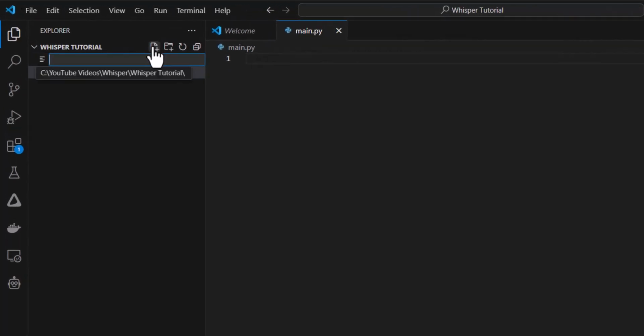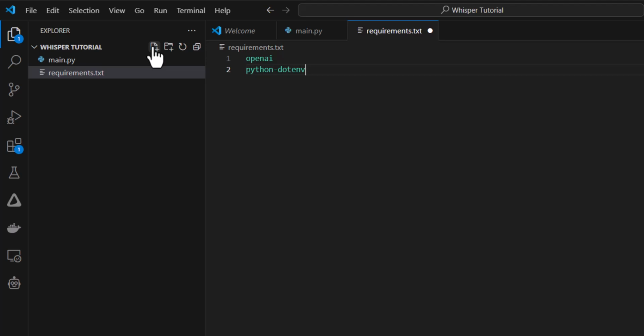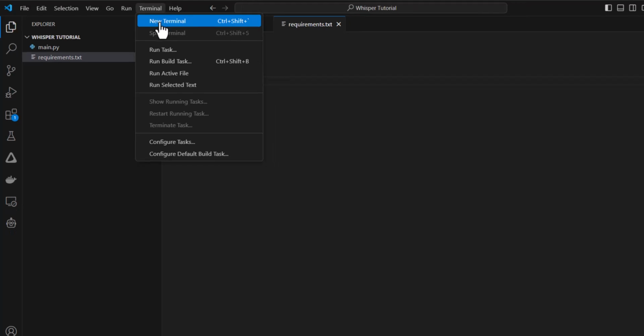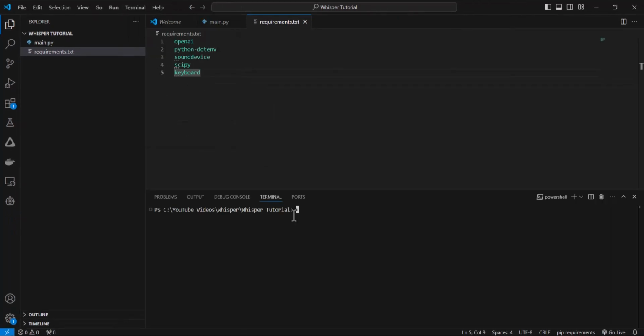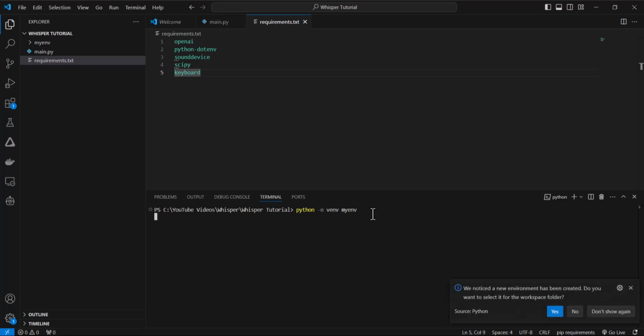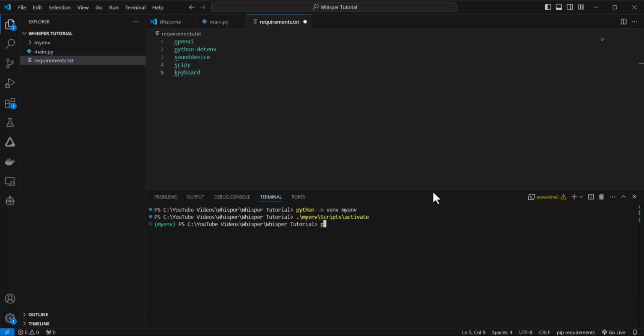to install some libraries. I'll create a requirements.txt file, and the libraries I'll need will be OpenAI so we can access Whisper, python-dotenv to help load the API key, sounddevice to record the audio, scipy to save the audio file, and then another library called keyboard just so I can control when it's recording. I'll save this and open a terminal, and I can install the libraries all at once from the requirements file. But first, I'll create and activate a virtual environment so that nothing that I do here will affect the rest of my system. And then I can install my libraries with pip install -r requirements.txt.